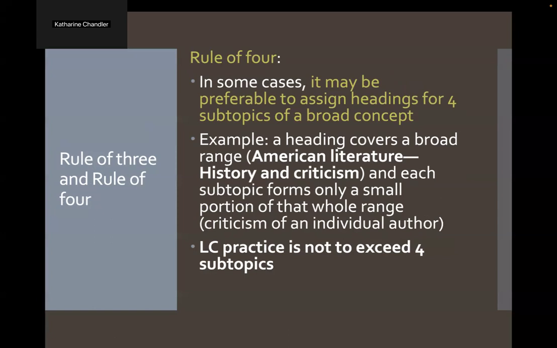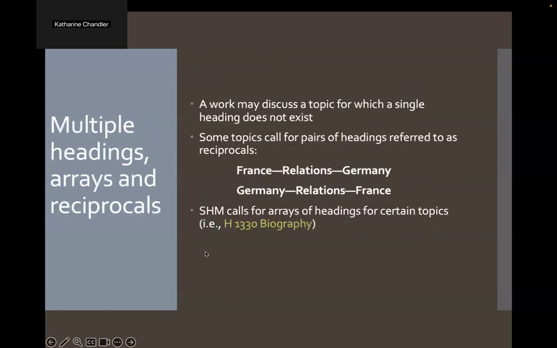Criticism of an individual author. So LC practice is not to exceed 4. Actually, it's, well, 3, but never mind. A work may discuss a topic for which a single heading does not exist. So some topics call for pairs of headings referred to as reciprocals, like France relations Germany or Germany relations France.